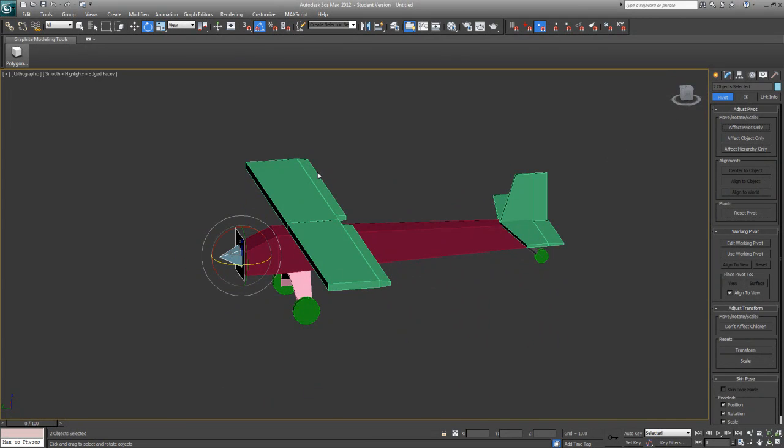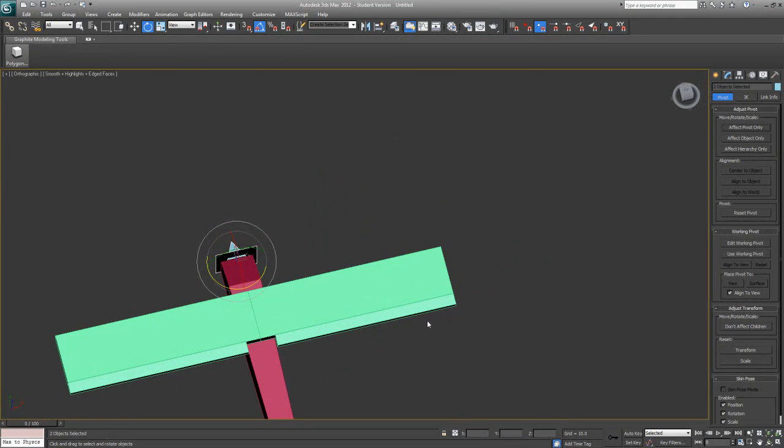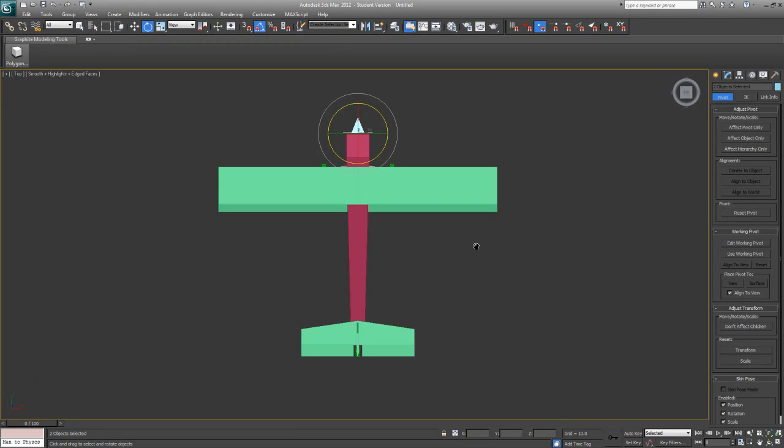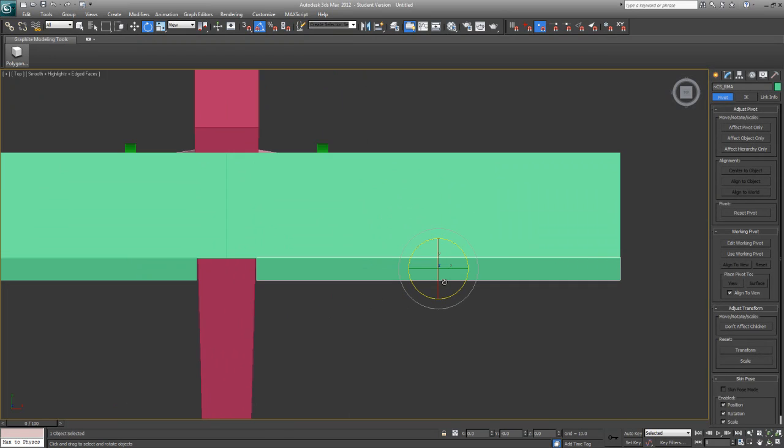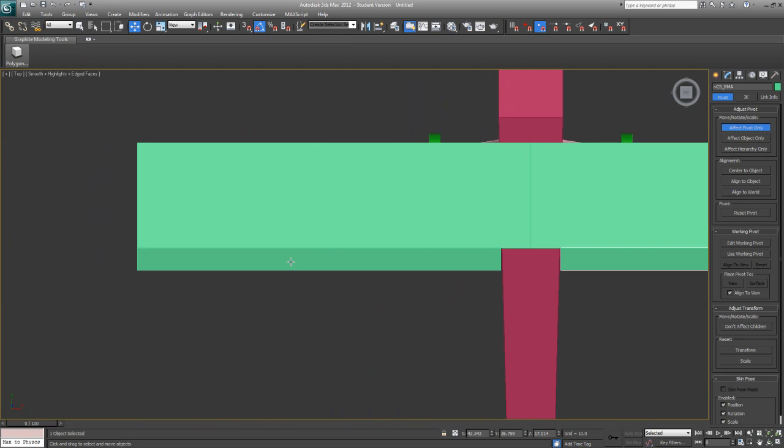Let's line up the pivots for our parts here. So I'm going to go to the top view, the V key, top view. And on this aileron, this is a very simple aileron here. It's nothing special, so I'm just going to move its pivot right up to the hinge line here. And if you get this point right in here where everything converges and the very tip of the arrow lined up, you're usually pretty good.